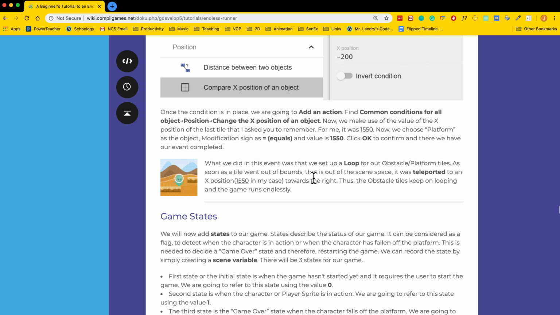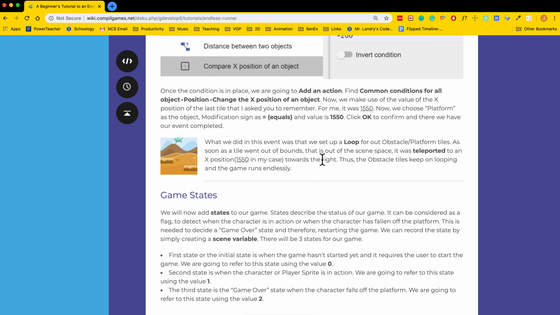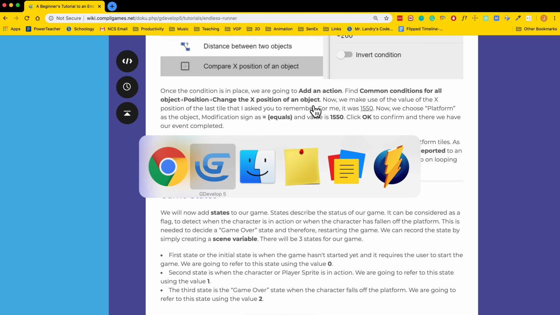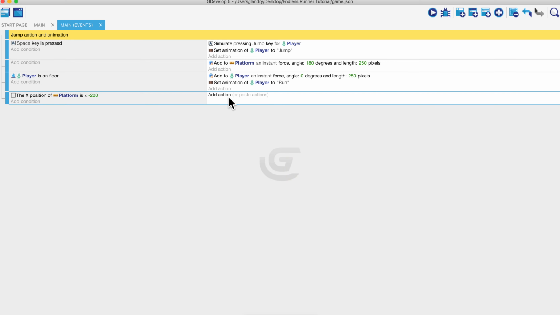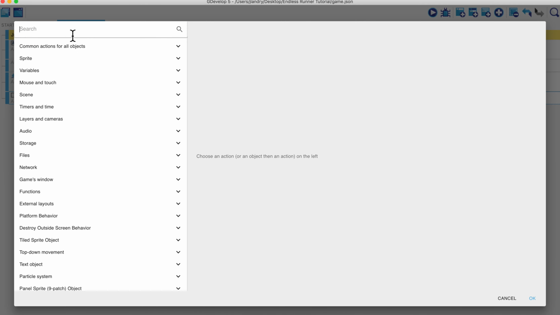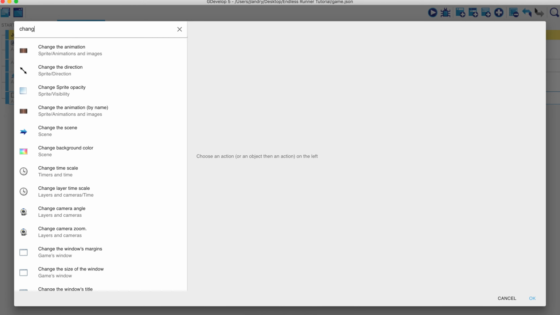Okay, moving on down. Okay, so now we're going to add our action, and here we are here. I like that they bold this stuff, the most important stuff. Okay, so we're looking for a block called change the X position of an object. So add action, change.